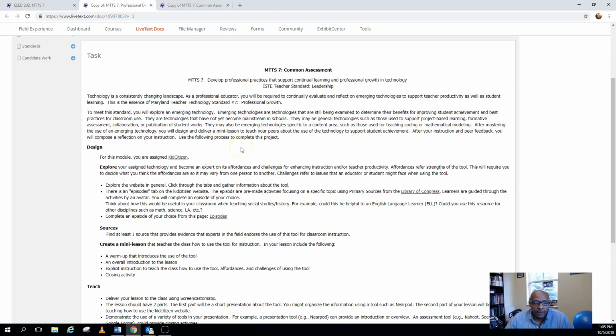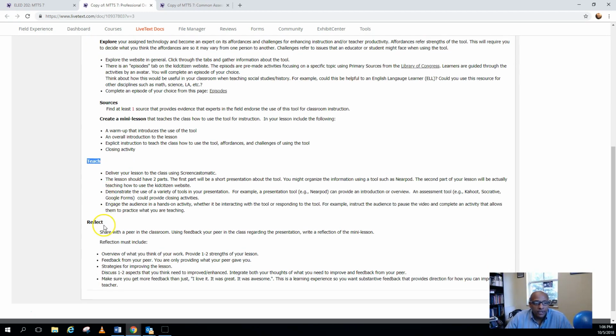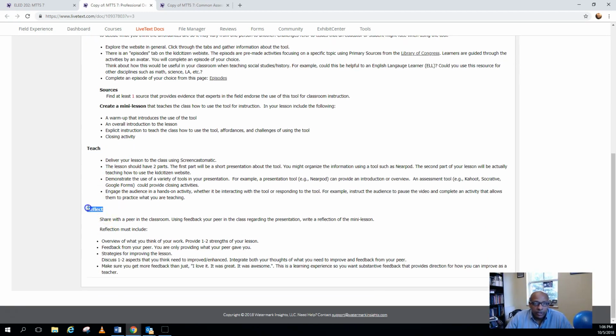So this is what we're looking at. This is our assignment, and this one is professional growth. And once you read this paragraph, you'll see something that says that you'll be assigned a particular tool. In this case, in this design section, so you'll see that this says design, then you'll see a part that says teach, then you'll see a part that says reflect. So there are 3 different parts to your particular assignment here.